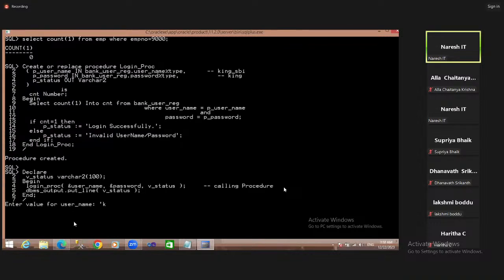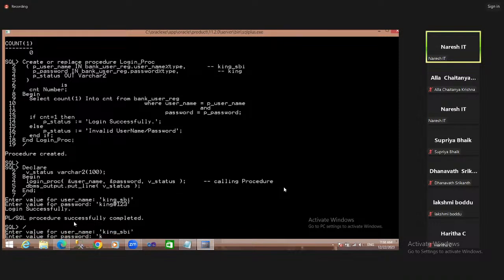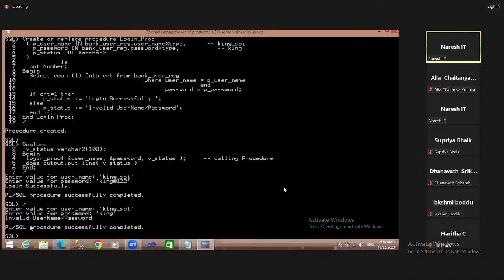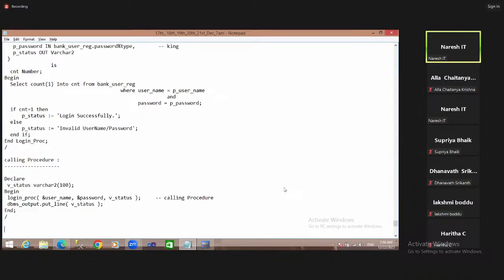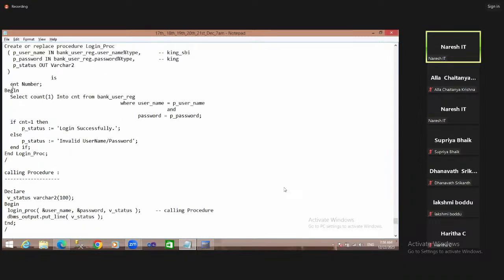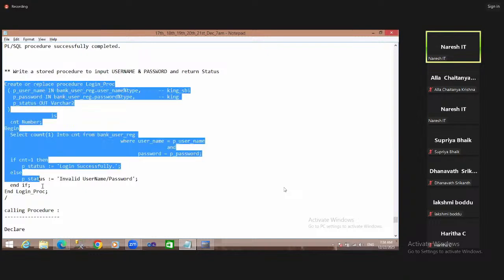So I'm passing username king_SBI and password king@123. Valid? Yes. Same, I am passing king@SBI. King only. Is it valid? No. Invalid username or password. This is the common program in real time, guys. This logic is common.